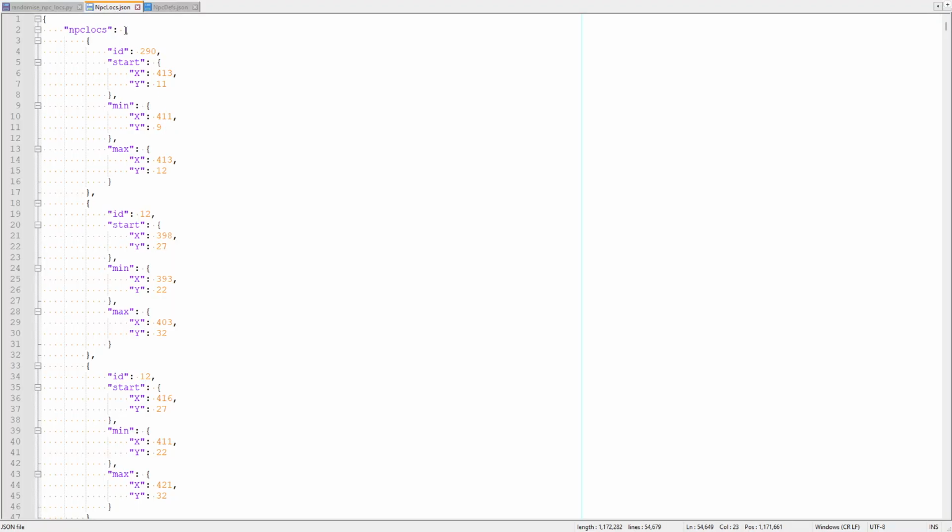In fact, let's take a look in the npclocs.json file. If you're not familiar with JSON, it doesn't really matter, but there is something in here called npclocs, which is an array or a list of things. Each one is an NPC location, and each thing has an ID, which tells you which NPC it is. It has a start X and Y, which is where it spawns or respawns, and then it has a min and a max X and Y, which is its wander area, the area that it can wander around in.